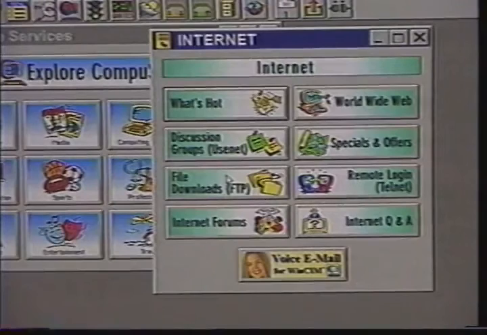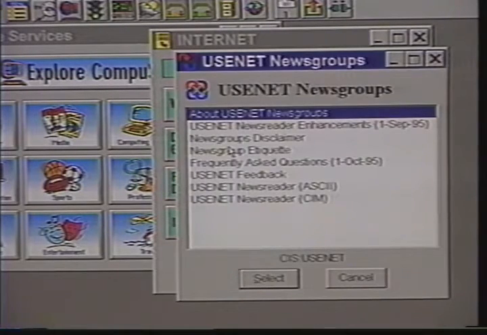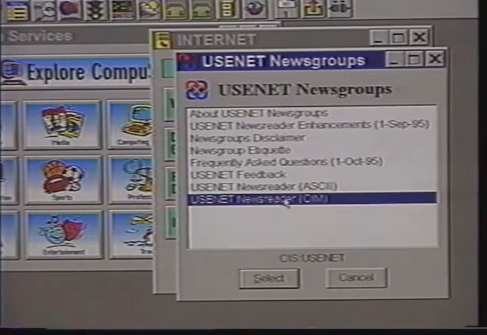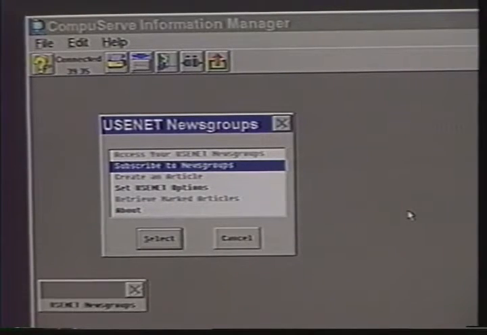Newsgroups. Like the other services, CompuServe is providing you with access to the Usenet newsgroups. Click on the Newsgroups button, then choose Usenet Newsreader, CIM, to view the newsgroups with an easy-to-use browser. Please read the disclaimers on the screen before continuing.